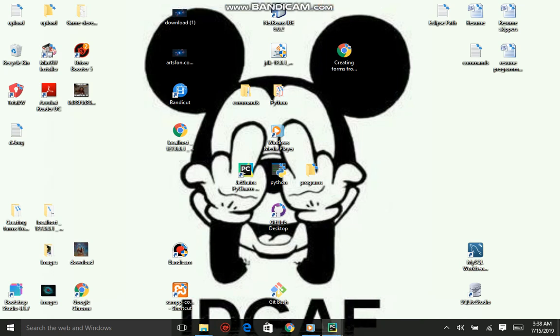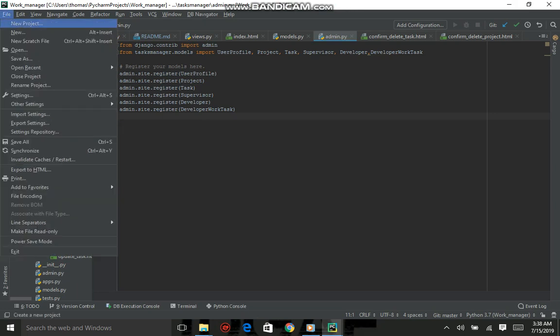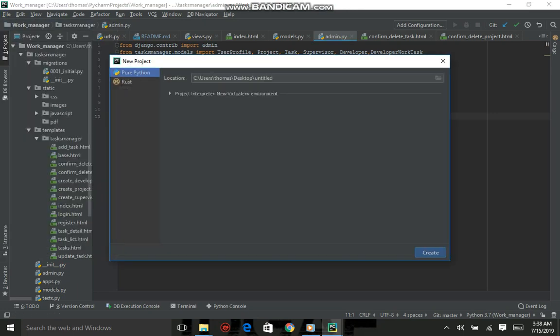Alright guys, I quickly want to show you how you can run your Python scripts with literally the press of a few buttons. And you just have to set it up real quickly. Okay, now what you want to do is go to PyCharm and create a new project somewhere easily accessible.